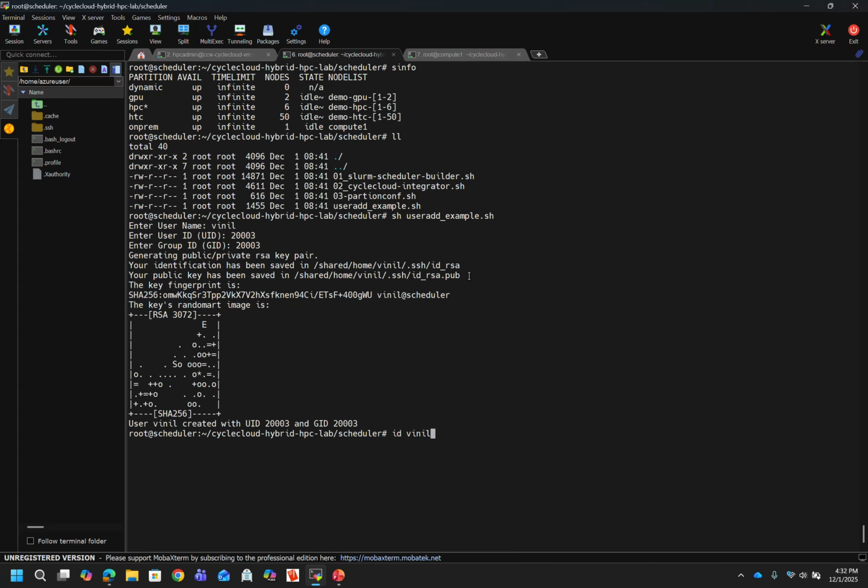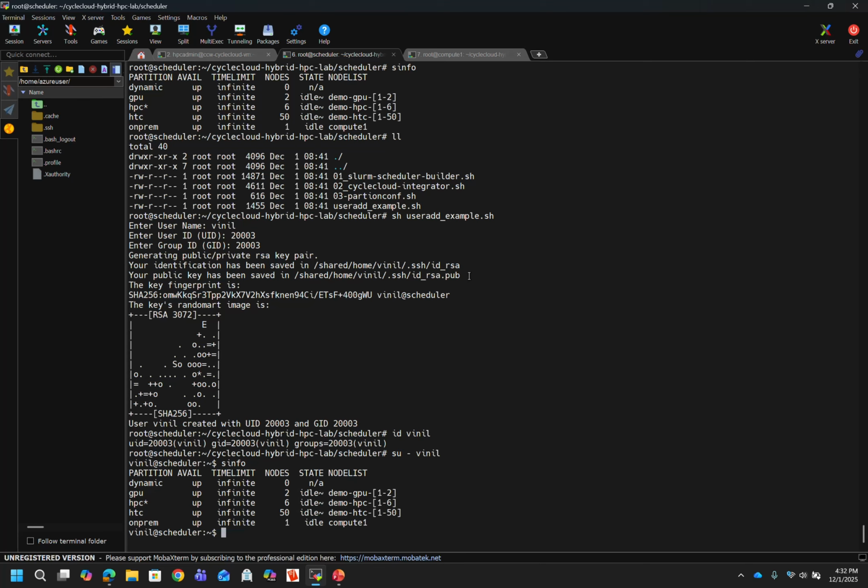So this is my user ID now, and su - vinil, I run sinfo. So we have an on-prem node, we have an HTC, we have an HPC, we have a GPU, we have a dynamic partition. So we successfully integrated the on-prem HPC scheduler to CycleCloud. Thank you.